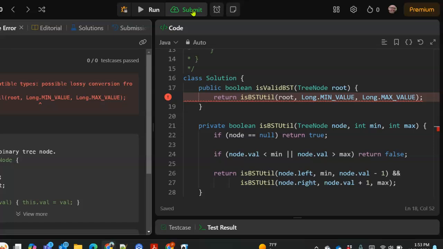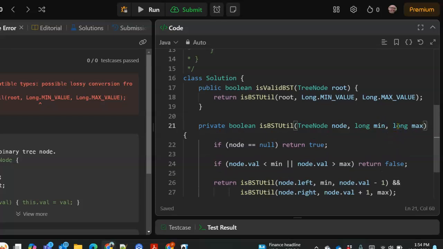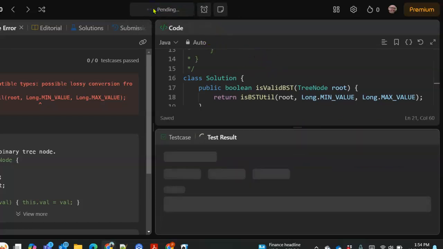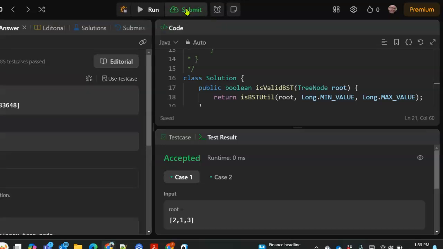Possible lossy conversion from long to int. Okay, and then if I do that, I would have to change these down here to be long. All right, let's try and run that. Okay, that's accepted. Let's try and submit. Still the wrong answer. Huh.